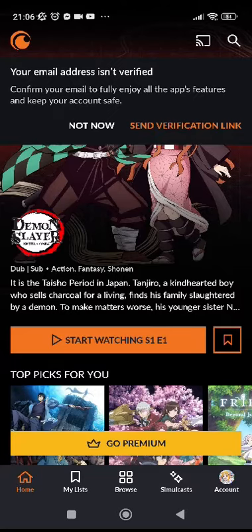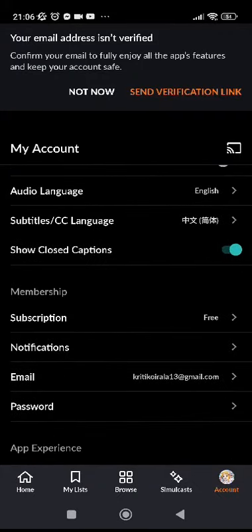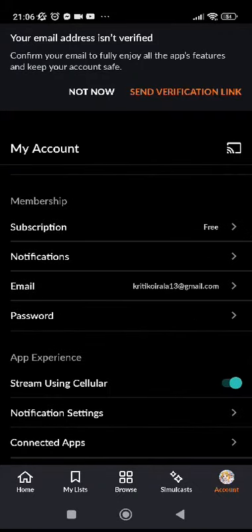So if you are logged into your Crunchyroll application, what you gotta do is go ahead and tap on the account option, which is in the bottom right corner. After you do that, you will be able to see the option of password here. Now you have to go ahead and tap on the option of password in order to change your password.